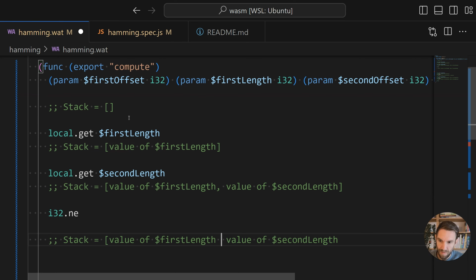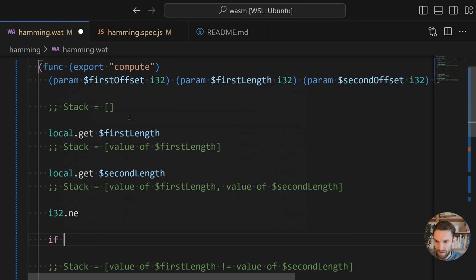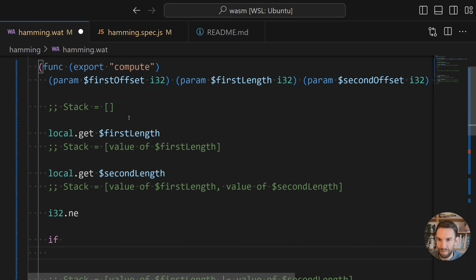So this means that the result on the stack is a single value. It will be 1 on the stack if it's true, and if it's false, it will be 0. So now we can do an if. If what is on the stack is true, which means that they have unequal lengths, then we do something. Basically, we do a short circuiting. So we want to return the value that we want.